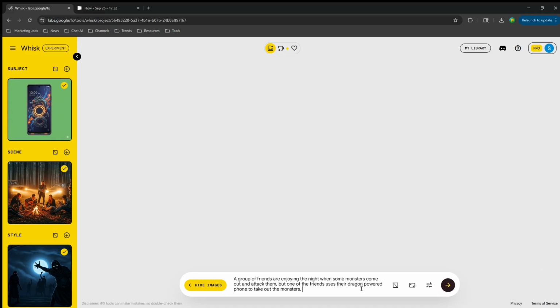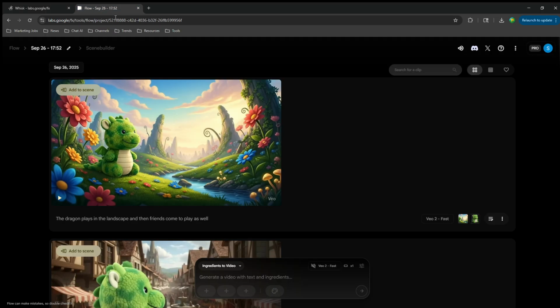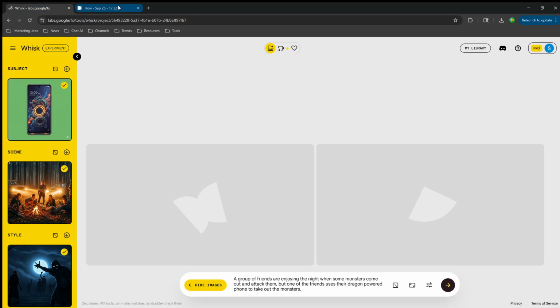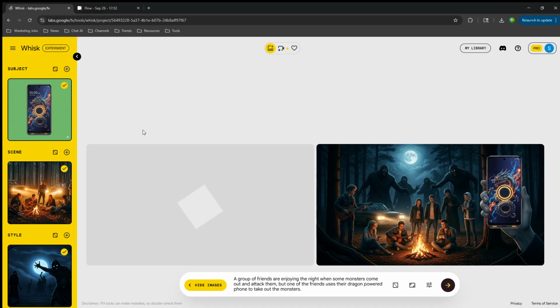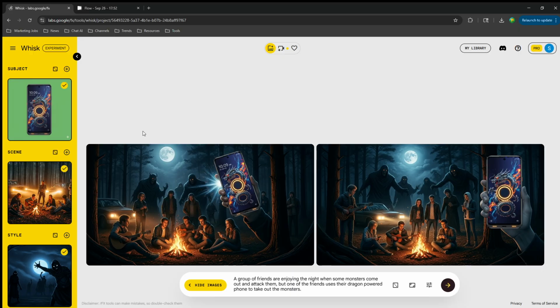Okay, let's try this one out. Generate. Go for it. All right. How many credits? I probably don't have too many credits left, but okay. You know what? I'm going to focus just on this one here. This one has the hand coming out from the tree.